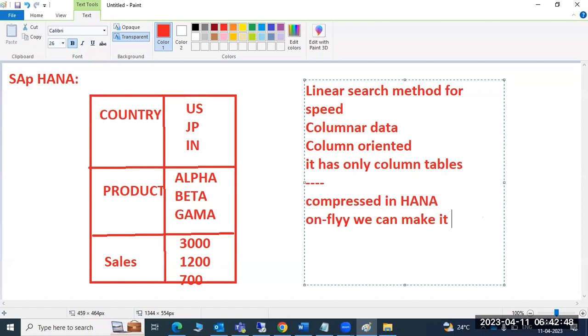But in HANA, within fractions of milliseconds, you will get the data from the database. Then you can release the new product. We can check the history also. Okay, so that's the HANA database, right? So the compression mechanism, it will compress.